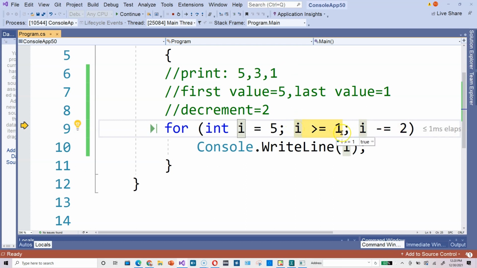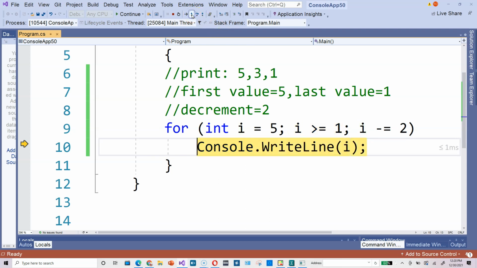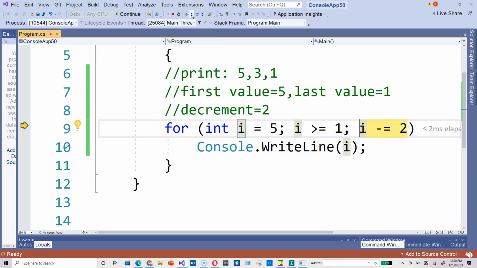So 3 is greater than or equal to 1, still true. Okay, you run Console.WriteLine. You go to i minus equals 2. Put your mouse over i. Right now i has the value 1, so the condition is true by the fact that there's an equal to present here. Then you go to Console.WriteLine. And then again you hit i minus equals 2.